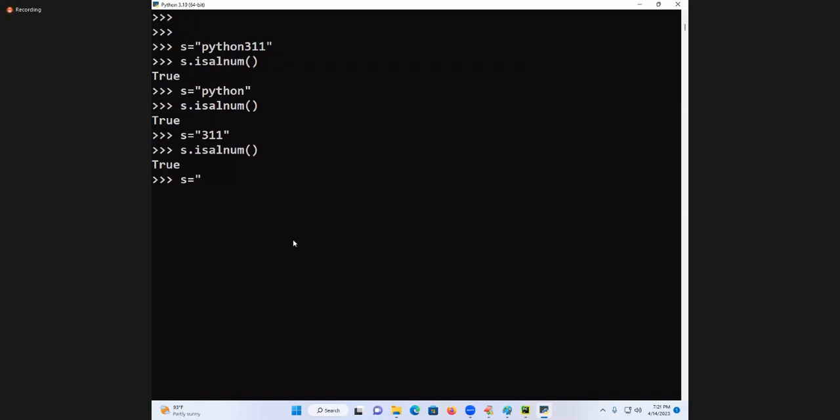Now, S is equal to Python 3.11. Come on, why false, guys? There is a dot there, most important. Now I will write Python language 3.11. Come on, why false, students? Is a space there or not? That's why it is false.